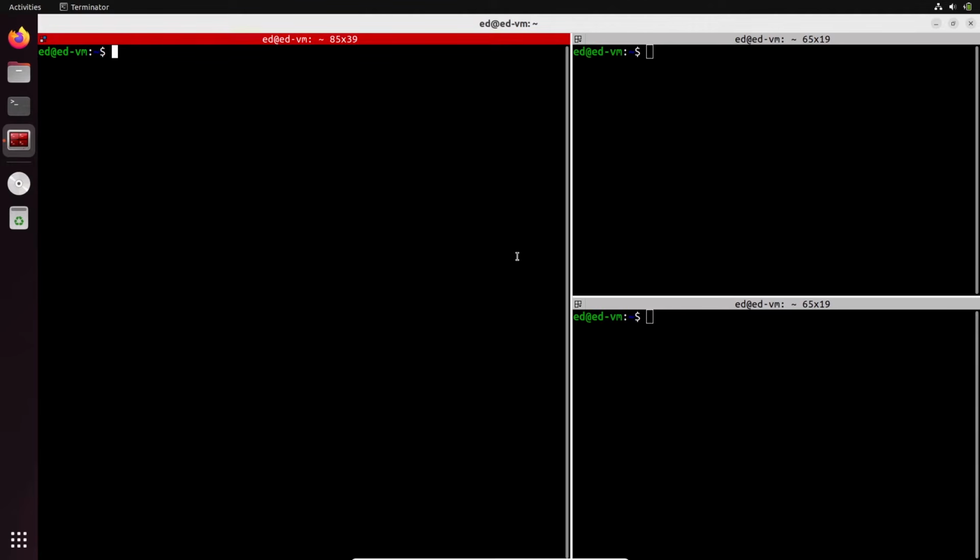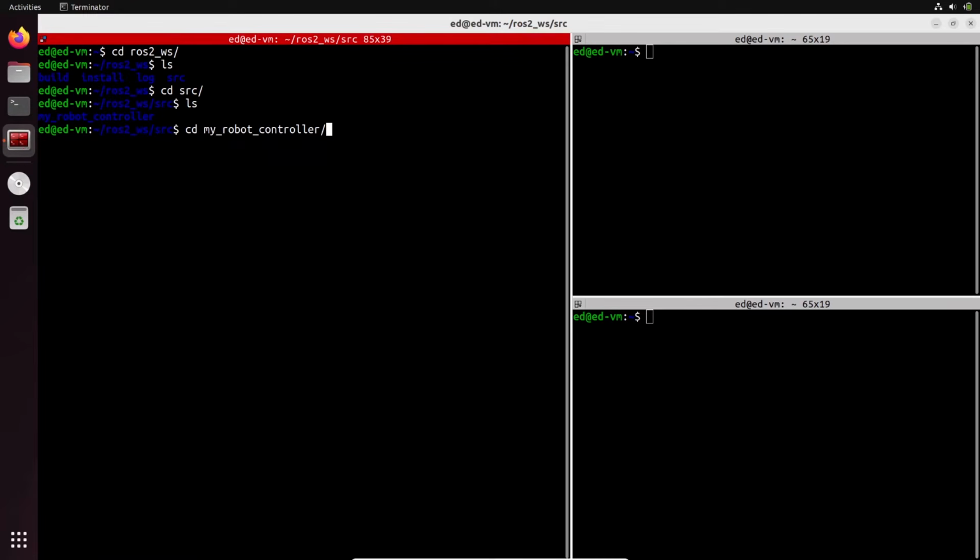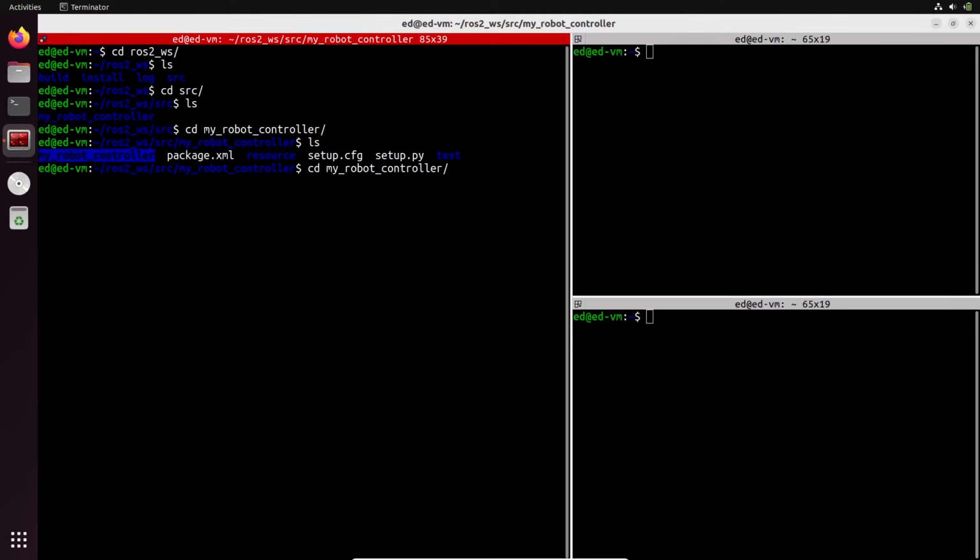So where to create a node? Let's go back to our ROS2 workspace. Here in the source folder, we have my robot controller package. So we go inside the package. And now, well, this package is actually a Python package. So we have specified that when we created the package. So we are going to go in the folder which name is the same as the package name. So let's go to my robot controller.